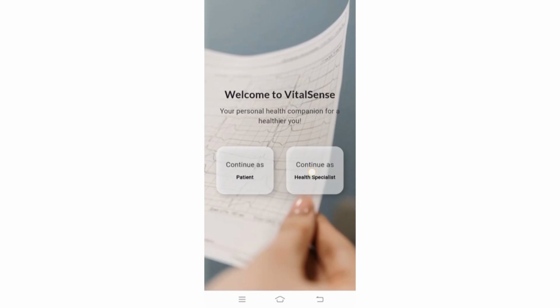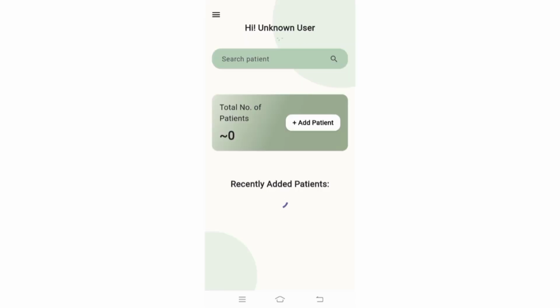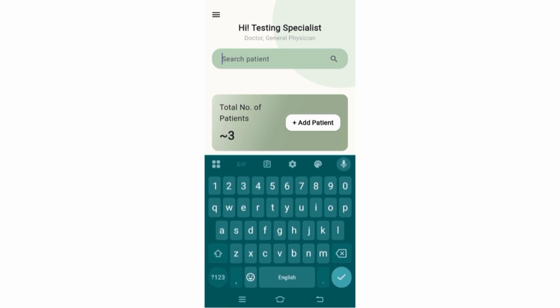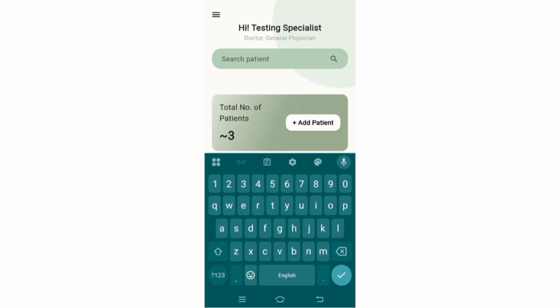Now let's have a look at the health specialist. The specialist logs in if they have already registered, which leads to their dashboard, and it shows the number of patients they have added and the recently added patients. They can search for any patient specifically.